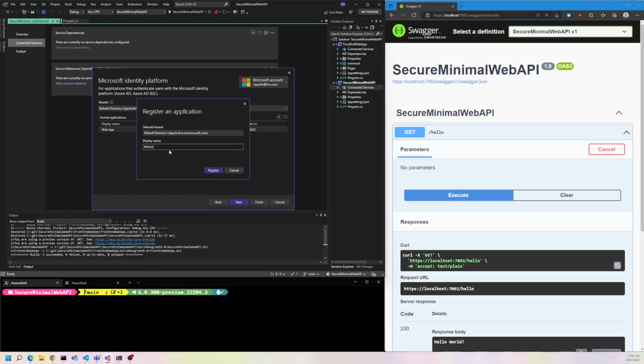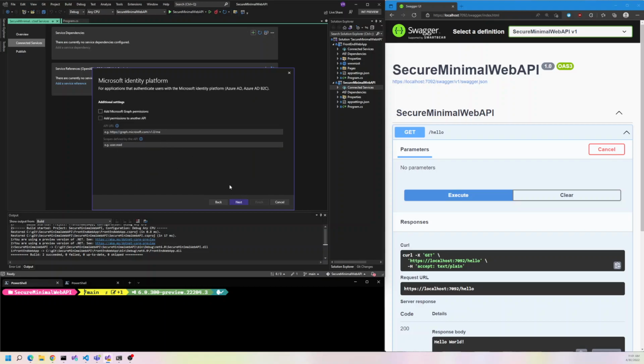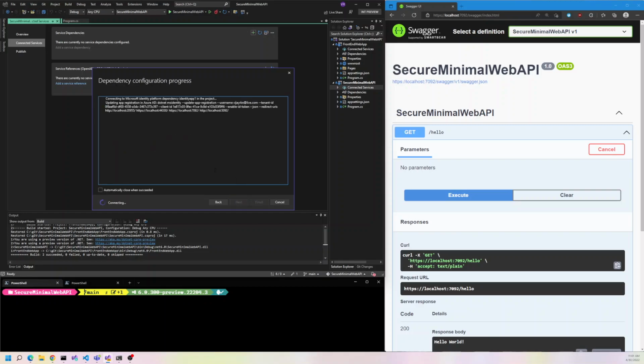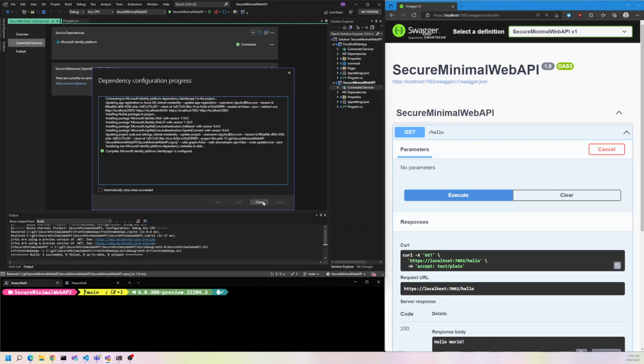I'll select minimal web API. So this registers an application on Azure AD. I'll select the minimal web API. I don't need additional permissions to Graph or another API from my API. I'll click finish. This will set up my API to be secure. It will add the required configuration settings and the code to Program.cs to make our API secure.